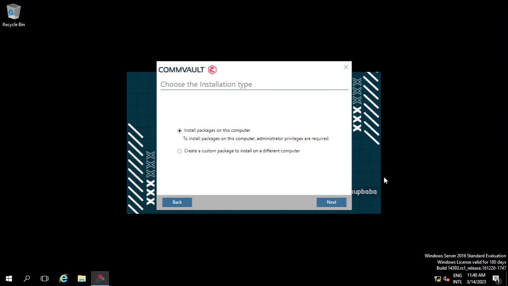In the next panel, you will get the installation type options. There are two types of options. The first is to install the package on this computer. If you want to install the package on this server itself, then you have to choose the first option. If you want to install the software on some other computer and want to create a custom package, you have to go through the second option.